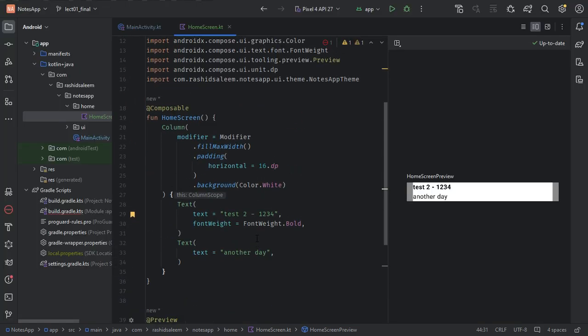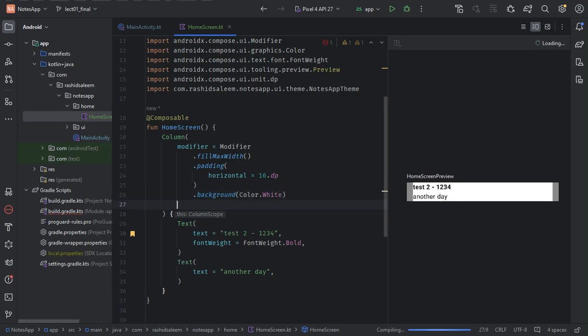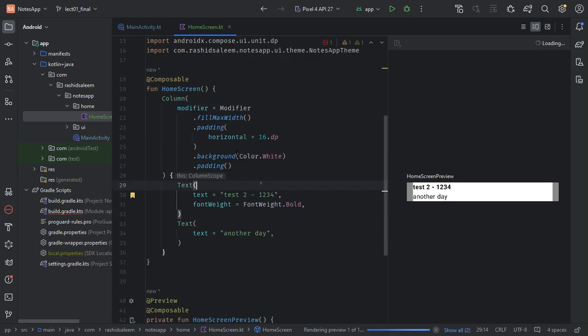For that there are two approaches. Let's say we apply the padding to this text and this text, but in this way we need to apply the padding on both components one by one. The other approach is that we can apply the padding to this column. So in here we will now use the padding after the background. There are two points regarding this: in Compose we don't have any method named margin. So this padding method works both ways, as margin as well as padding. So there is a difference.